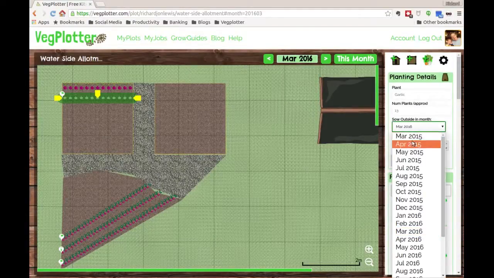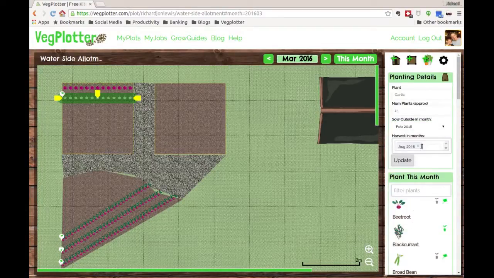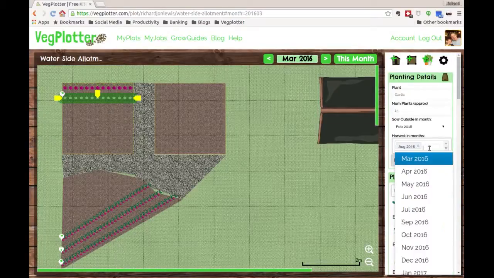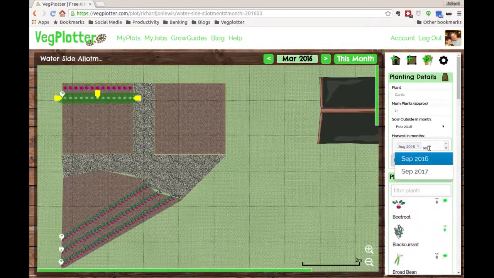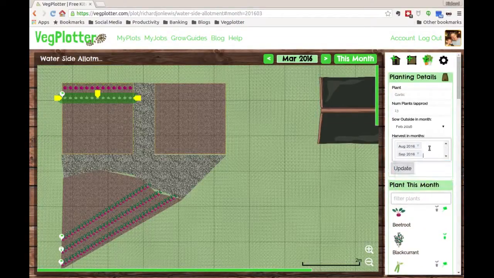So we could say, actually we're going to do this the previous year. So we're going to do this in February 2016. And we're going to change the harvest month. We might actually harvest it in September as well. And update that, and that'll update the planting schedule for that plant.